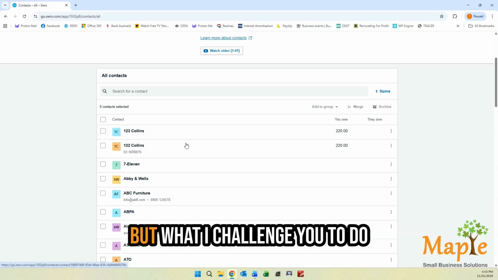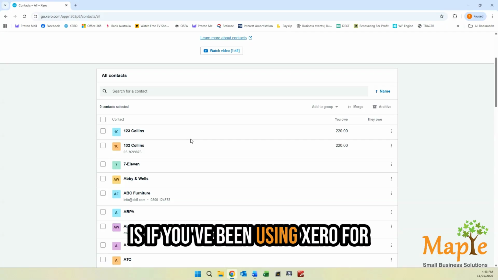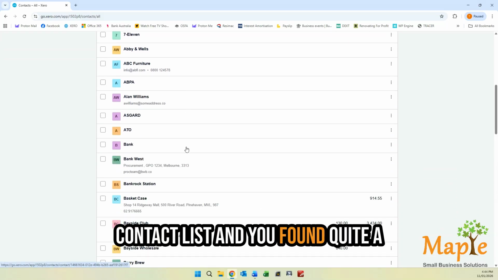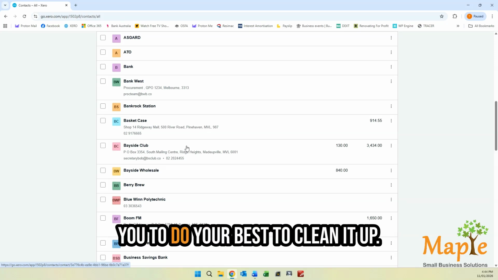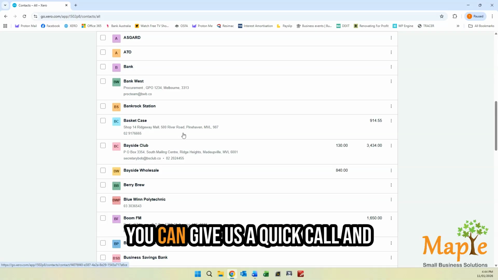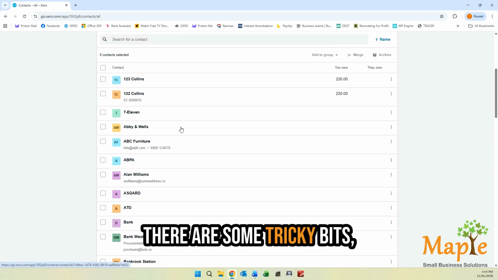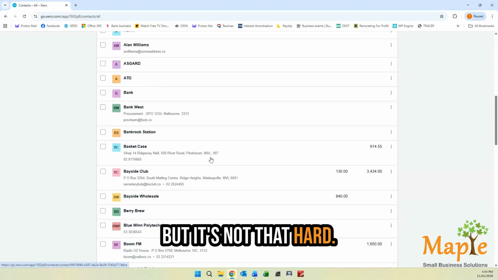workshop. But what I challenge you to do between now and the workshop is, if you've been using Xero for a while and you've checked your contact list and you found quite a few duplicate contacts, I challenge you to do your best to clean it up. If you're not confident with it, you can give us a quick call and we can help you with it on the day of our workshop as well. There are some tricky bits with regards to contacts, but it's not that hard.